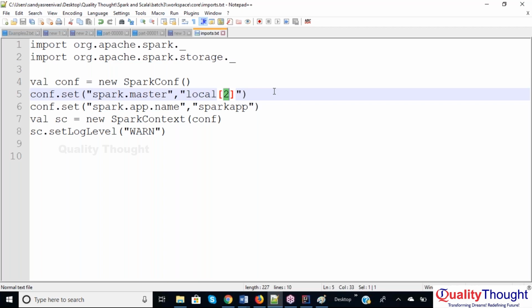By using repartition, we can increase the number of partitions. Initially, we are not setting partitions; we are assigning the number of cores. Based on this number of cores, 2 partitions are allocated for our RDD. If you want to increase the number of partitions, then we go for the repartition concept. You can increase to any number of partitions.